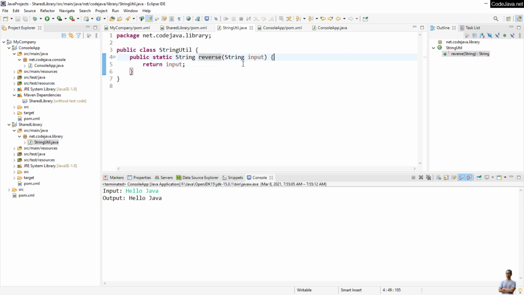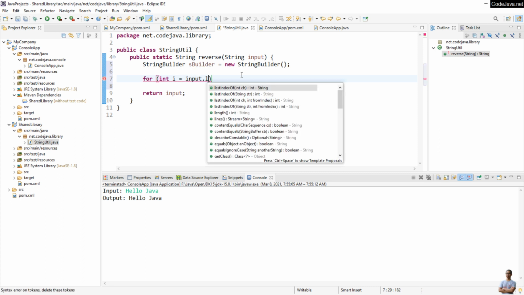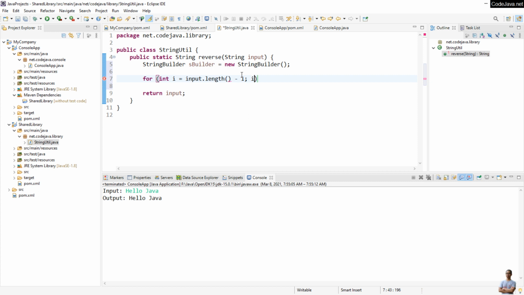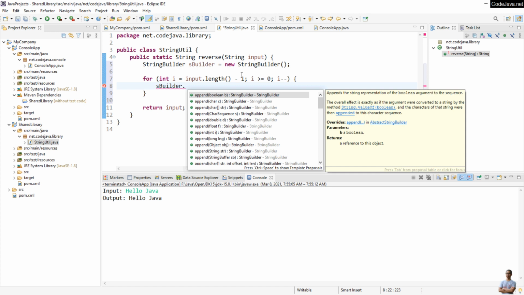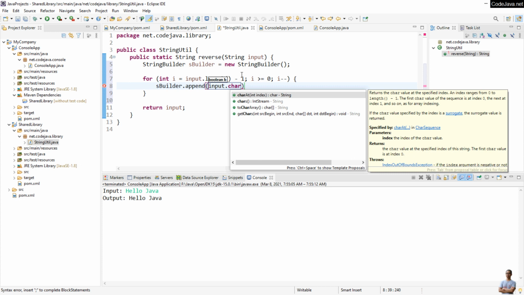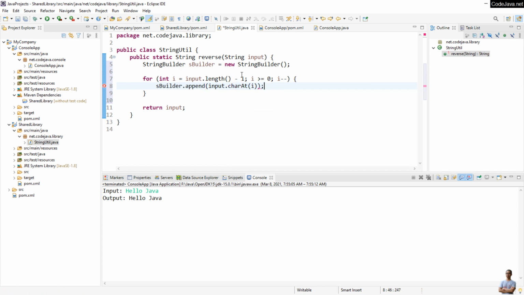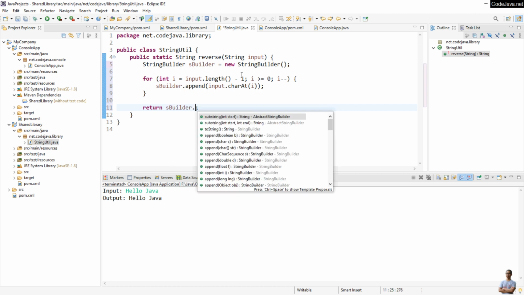Now let me update the code to create a reverse string builder, StringBuilder builder equals new StringBuilder, and we iterate through all characters from the input string from last to first, for int i equals input.length minus 1, and i greater than or equal to 0, and decrease the value of i by 1, and then append each character to this string builder, append input.charAt(i) here, and return the string value of the builder as builder.toString.